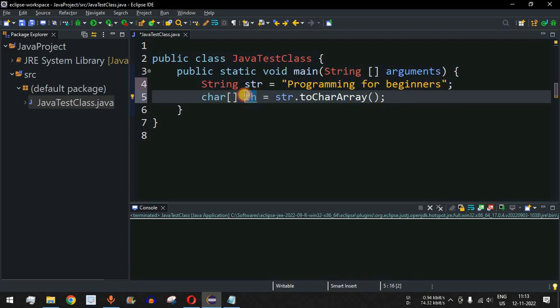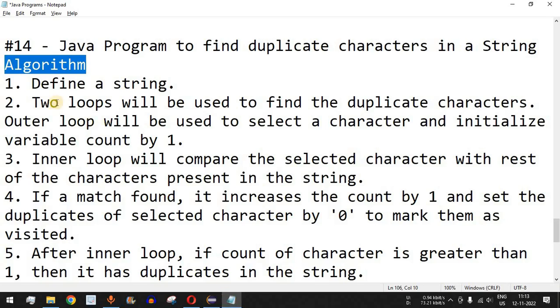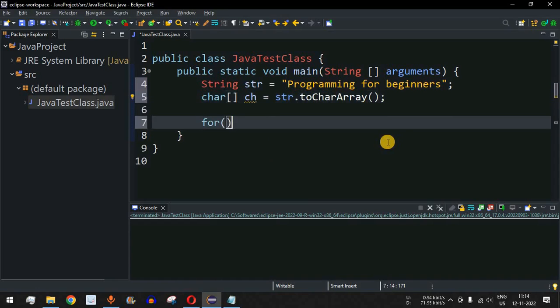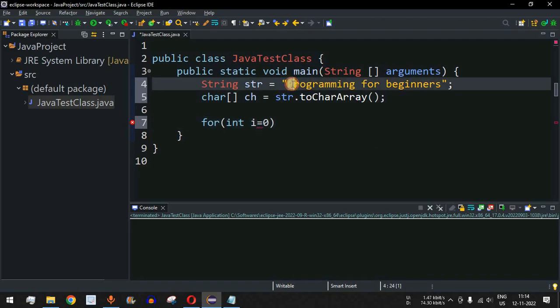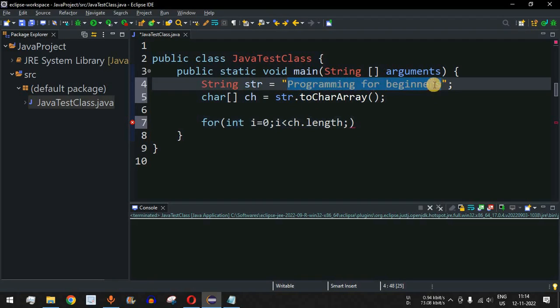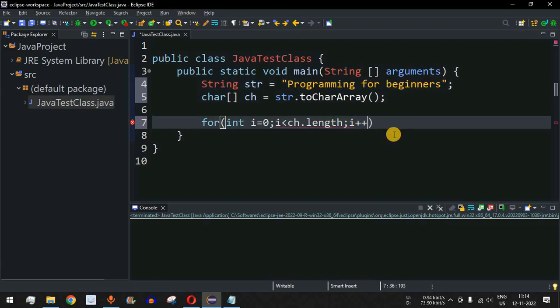Now we are going to use this ch variable, and based on our algorithm we will be defining our two loops and comparing each character. So over here we will be defining our outer loop: int i = 0. It starts from the first character, which is at the 0 index, and then i goes up to ch.length. So we are going to go throughout the length of the string, up to the last character, that is s over here, and then we have i++.